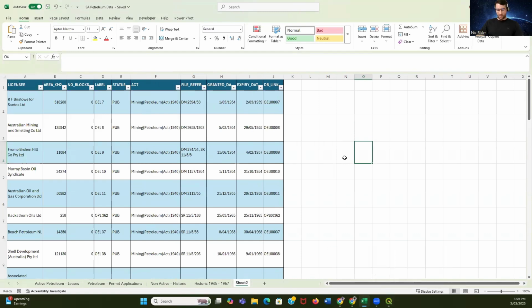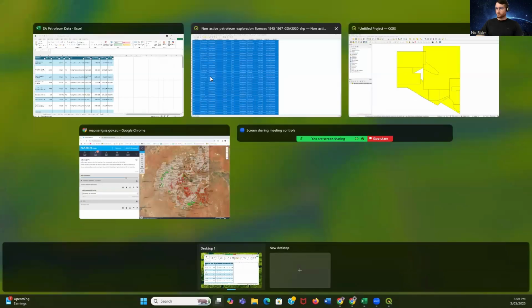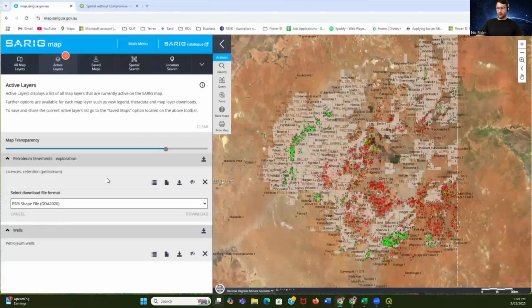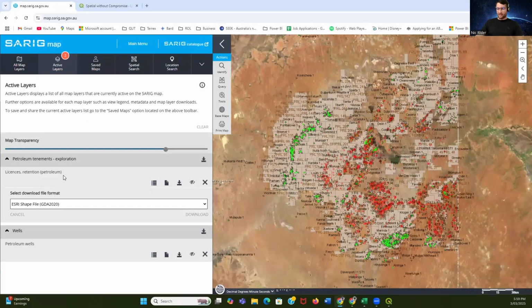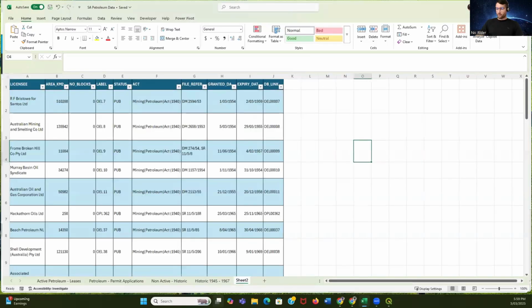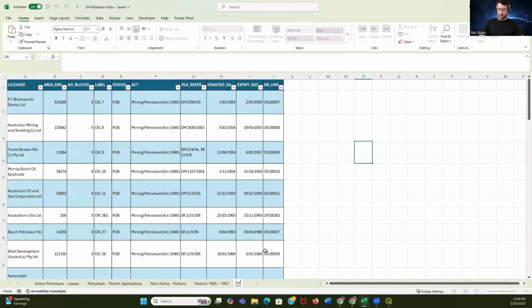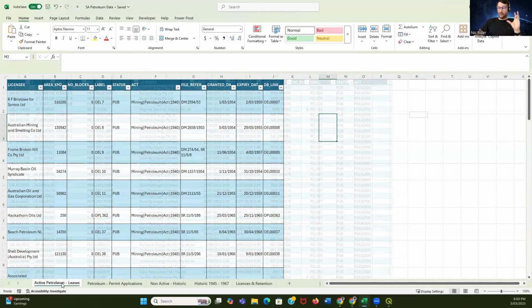If I go back to SA Rig, it's the licenses retention petroleum. So I go in here, licenses and retention. Okay, so that's now done. It's now been added to my raw data set for the South Australia petroleum industry.